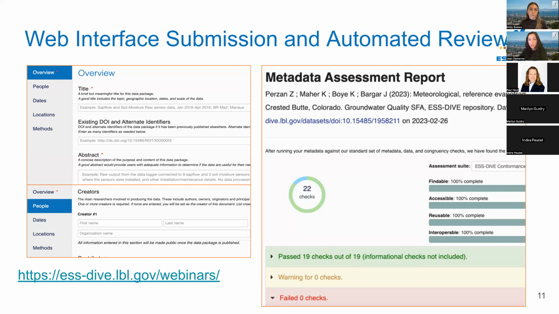The form also has an automated quality report that will flag some fields that we check for in our review process. This can help expedite your data set review. So you can check this report and review any failed checks and warnings and fix any issues before you submit the data set to ESS-DIVE and click that publish button.